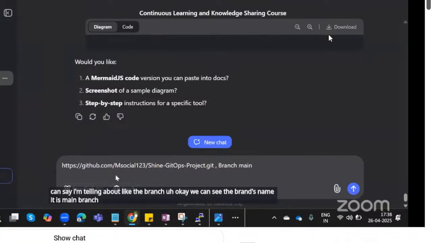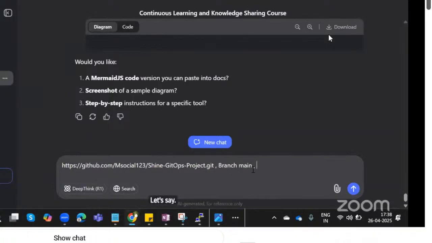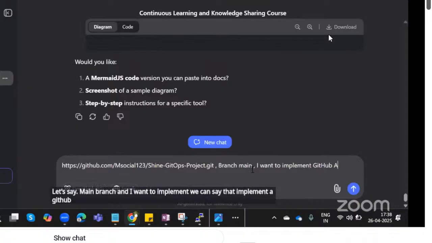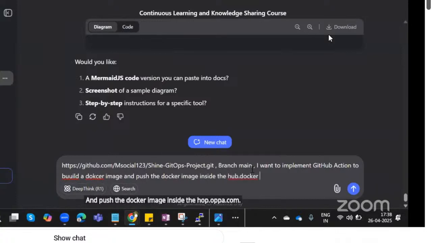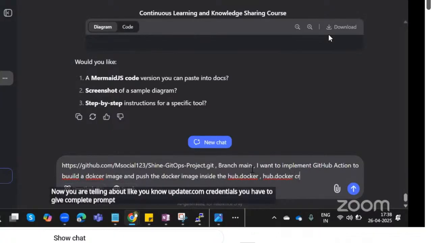And I want to implement, on the main branch, GitHub Actions to build a Docker image and push the Docker image inside hub.docker.com. Now you are talking about the credentials. You have to give a complete prompt, with credentials. Okay.